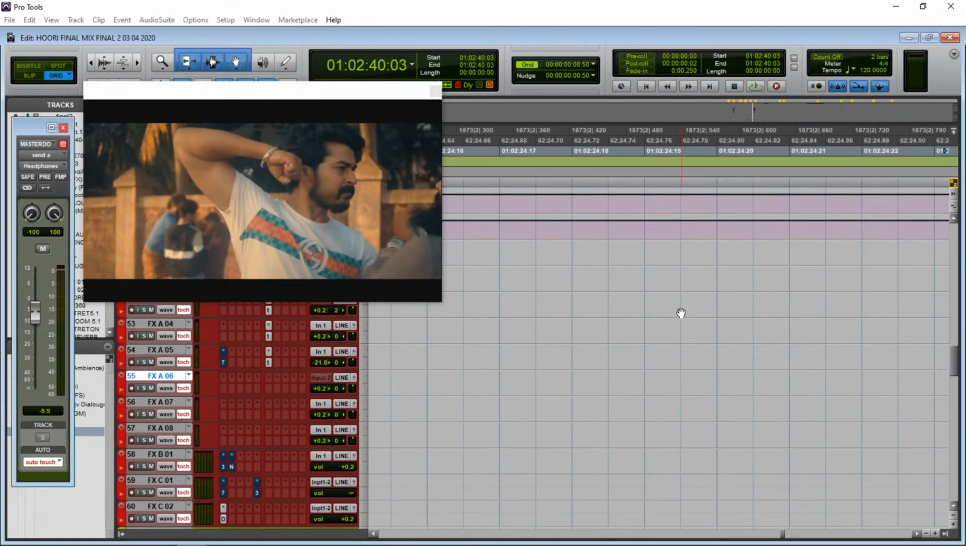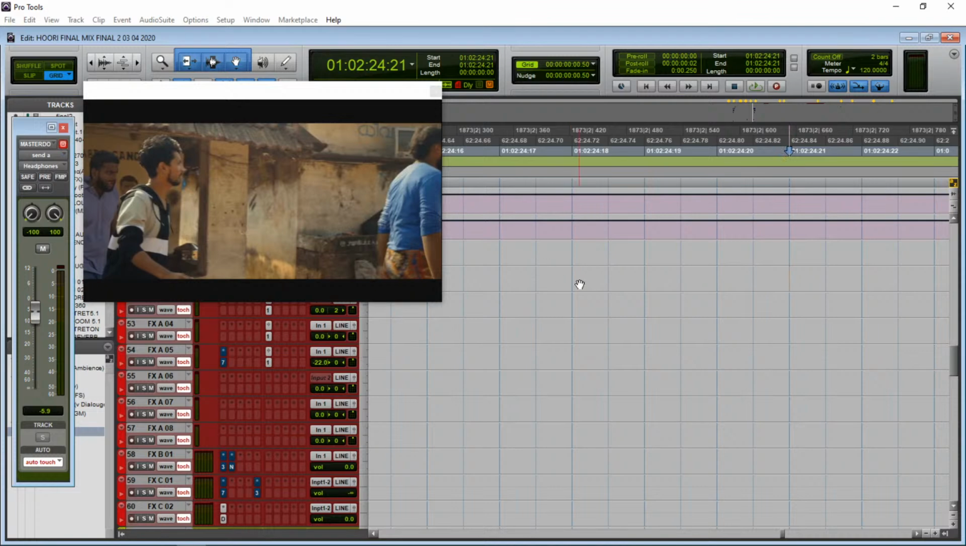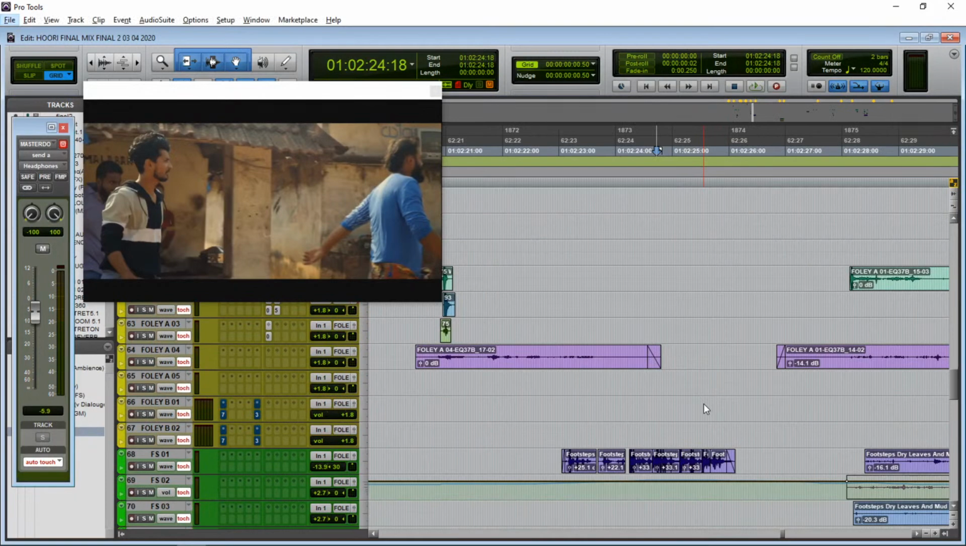So in Pro Tools, if you go deep, you can get a frame by frame grid. These dark blue lines, they are each frame. Okay, now I'll come to Vishnu's question. What is the difference between the blue and yellow line in the Foley track? Okay, let me just check it.